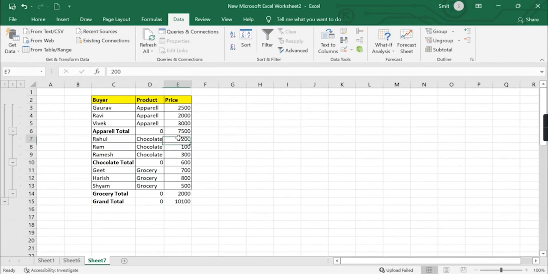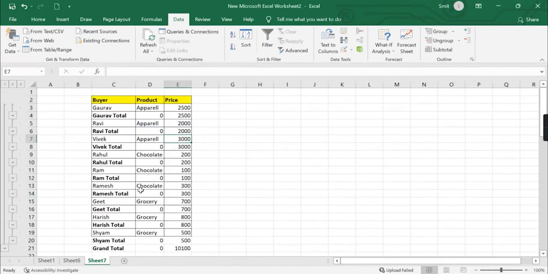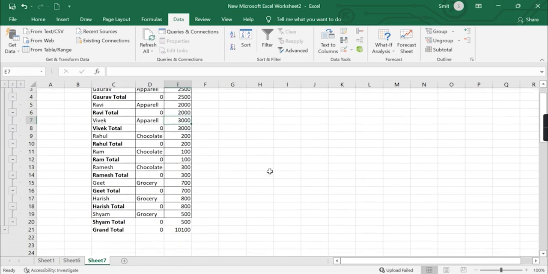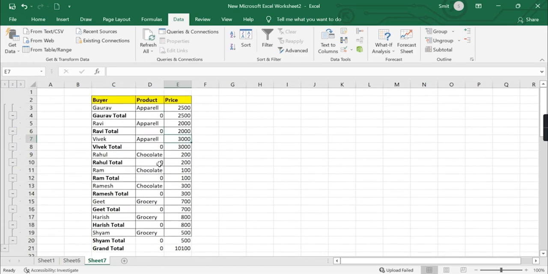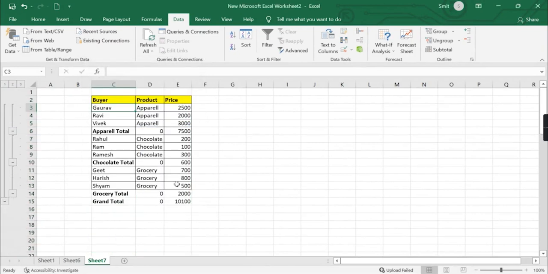And suppose you go here to subtotal, and you put buyer here. What difference will it make? It will give you the subtotal as per the buyer. But I don't need buyer here because I don't have anything to do with the buyer. So in that case, I will change this back to product, and then this will change.